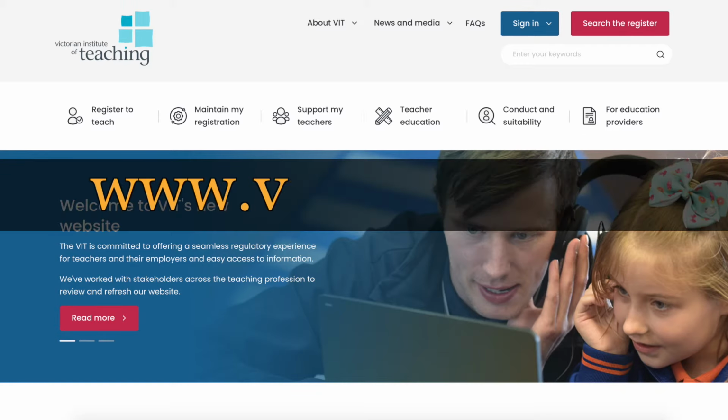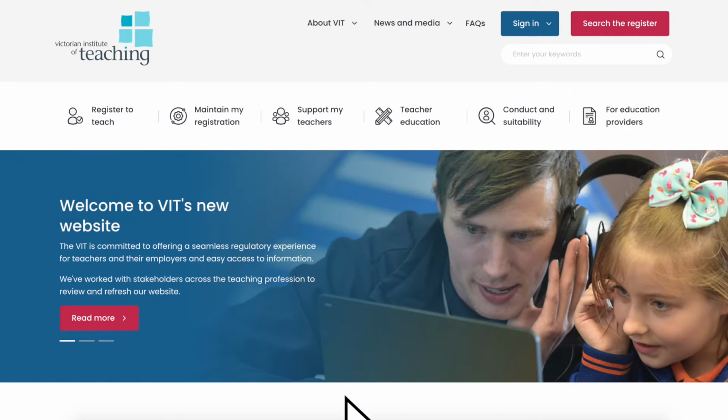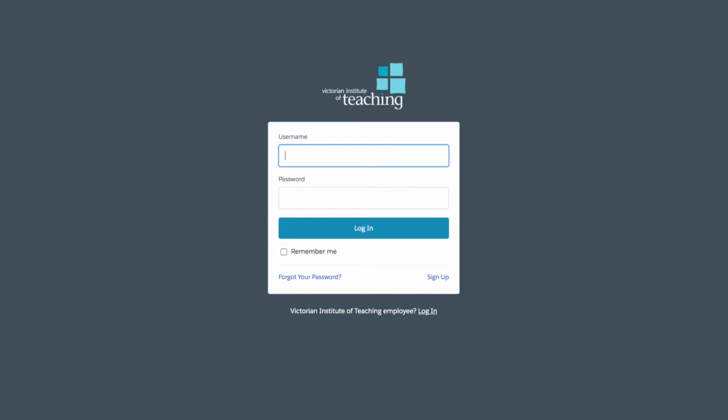To begin, go to the VIT's homepage. Make sure you use a Chrome or Firefox browser because other browsers may not be compatible. Click the blue Sign In button. Select My VIT Login. Your username is the email address listed on VIT's system. If you've forgotten your password, you'll need to create a new password by clicking on Forgot Your Password.